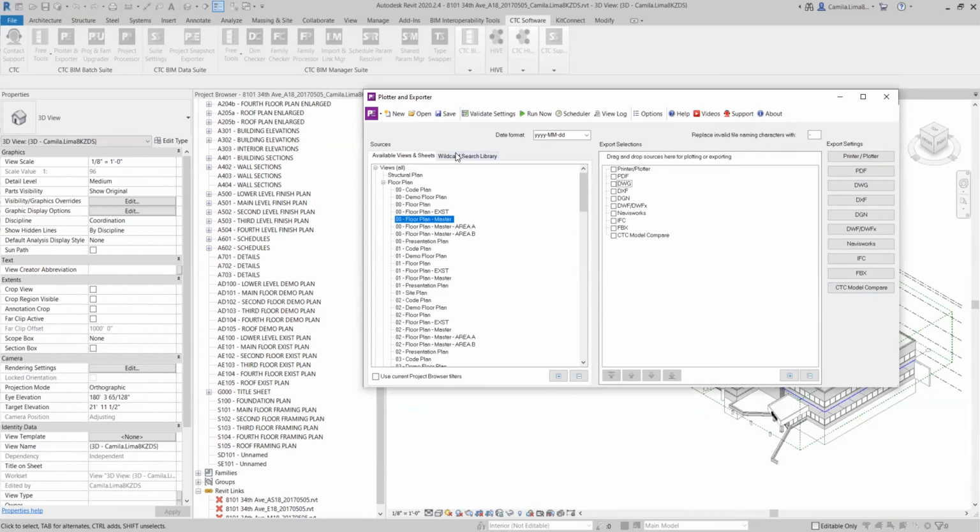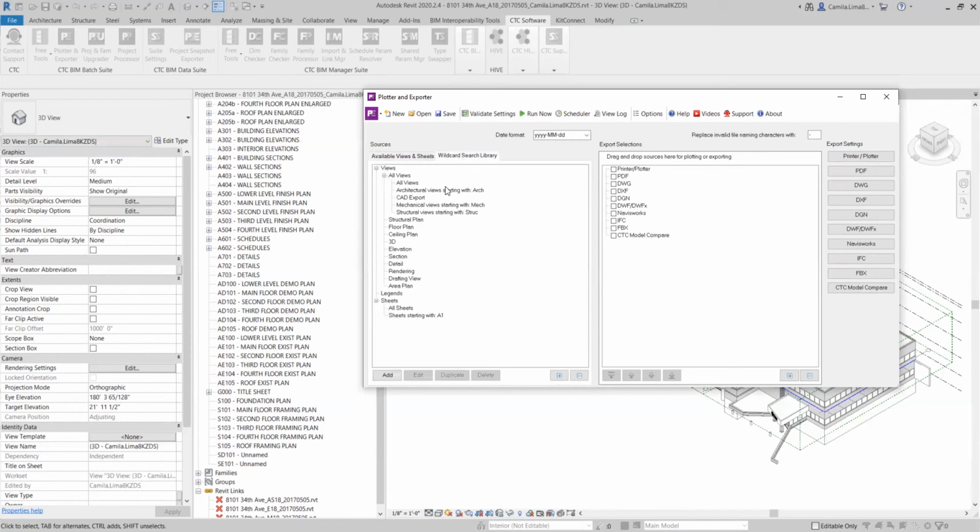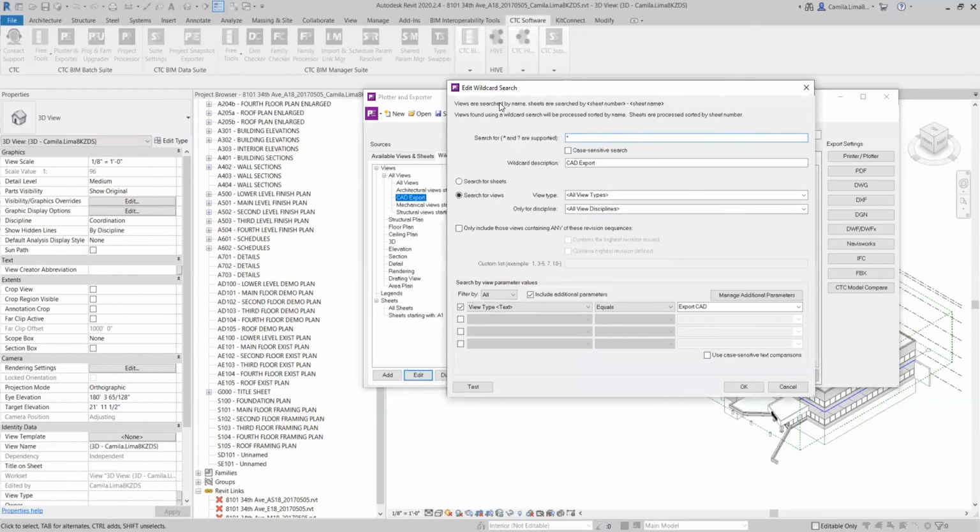So let's go here to the wildcard tab, and I already have some of them created, like the CAD export in here. I'm just going to open this one and edit. Basically, I click on the add button right here at the bottom, and then I type certain information that I want. For example, I wanted to search for all of them, that's the asterisk symbol, and I gave it a name. I'm searching for all the views, so I want to look for all views of all disciplines, and also the rule-based parameters that I set up.